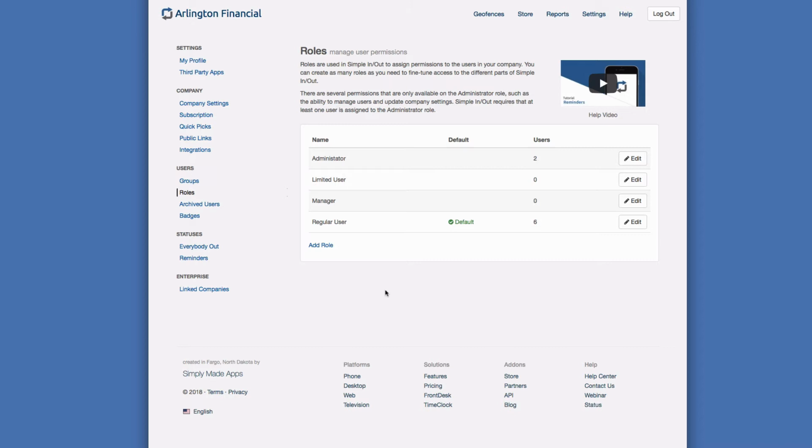But in this case, let us assume that we want to set up a role so that somebody in accounting can manage the billing just in case our credit card expires. But we don't want that user to have access to absolutely everything else. Under that assumption, let's go ahead and create a brand new role. So I'm going to click the Add Role link here.